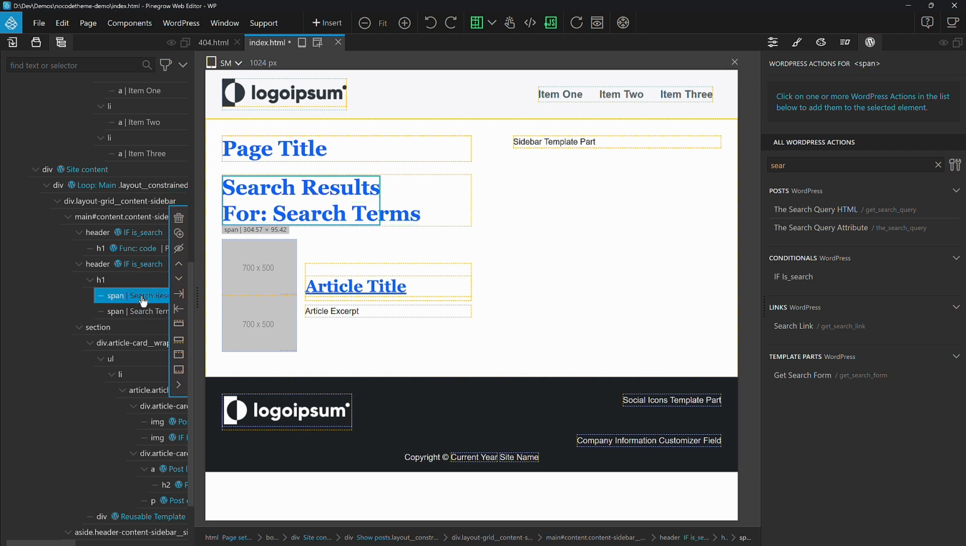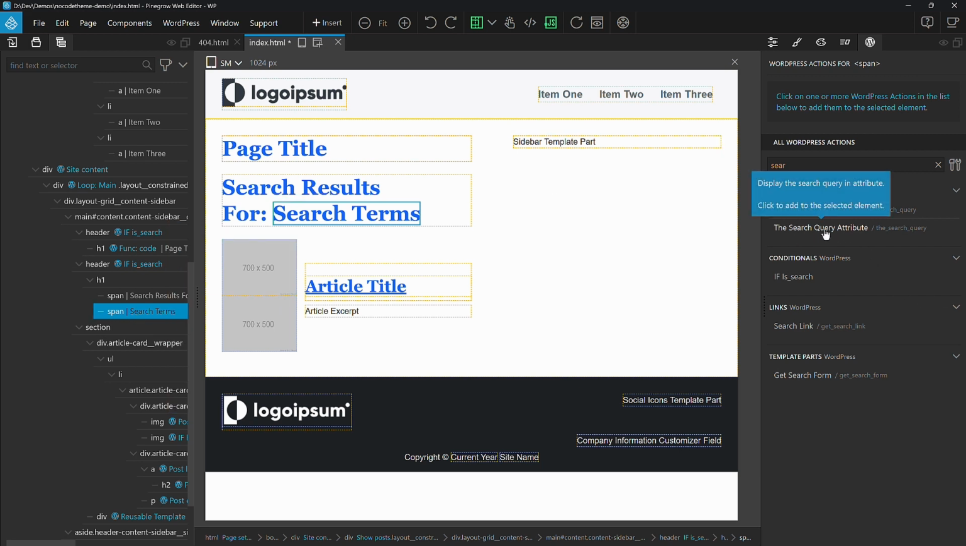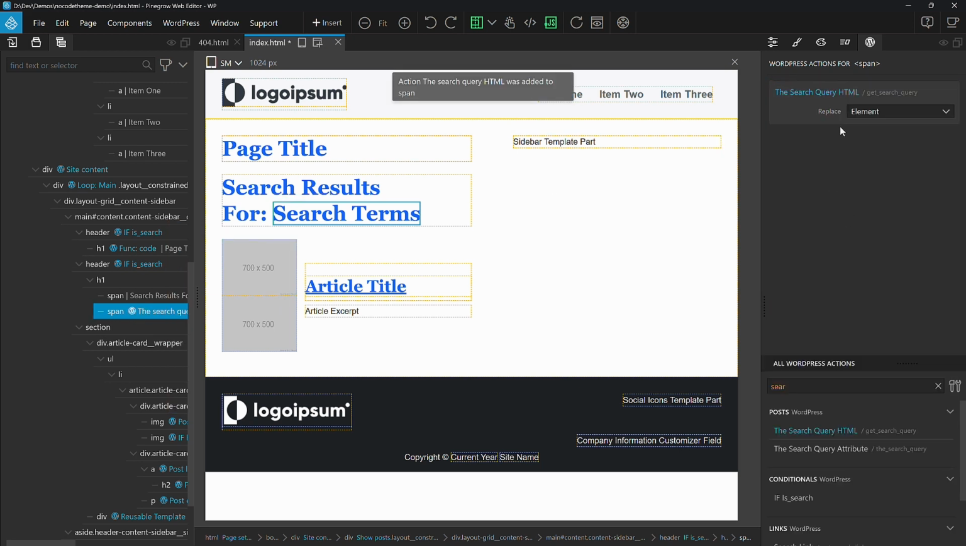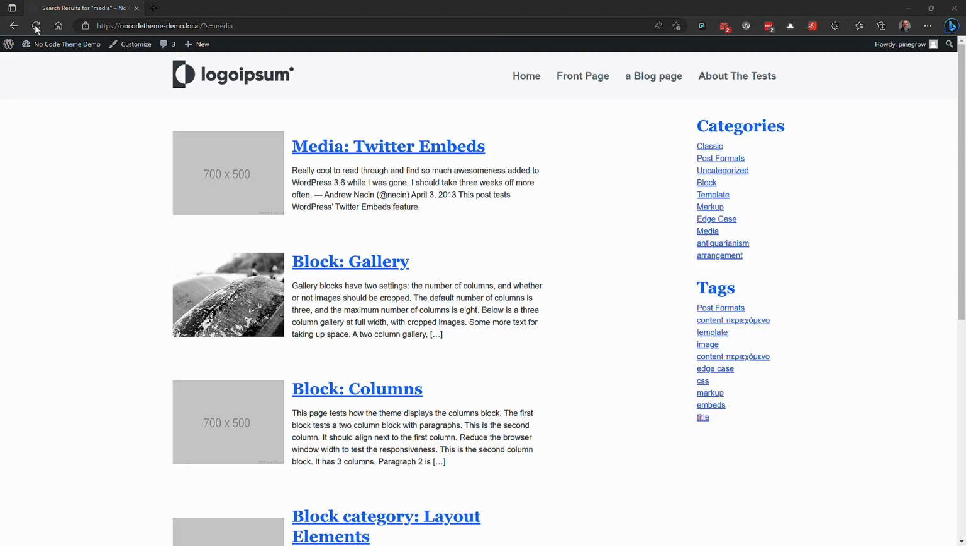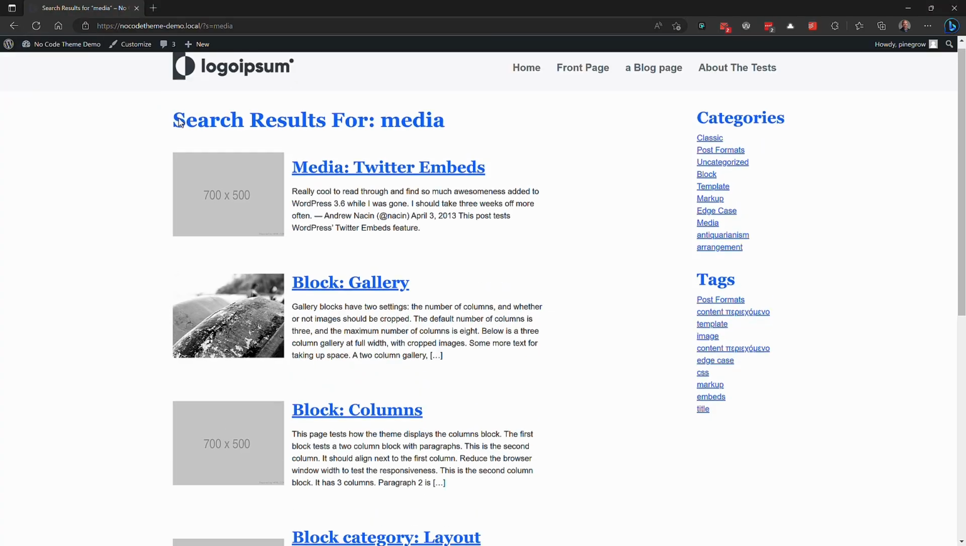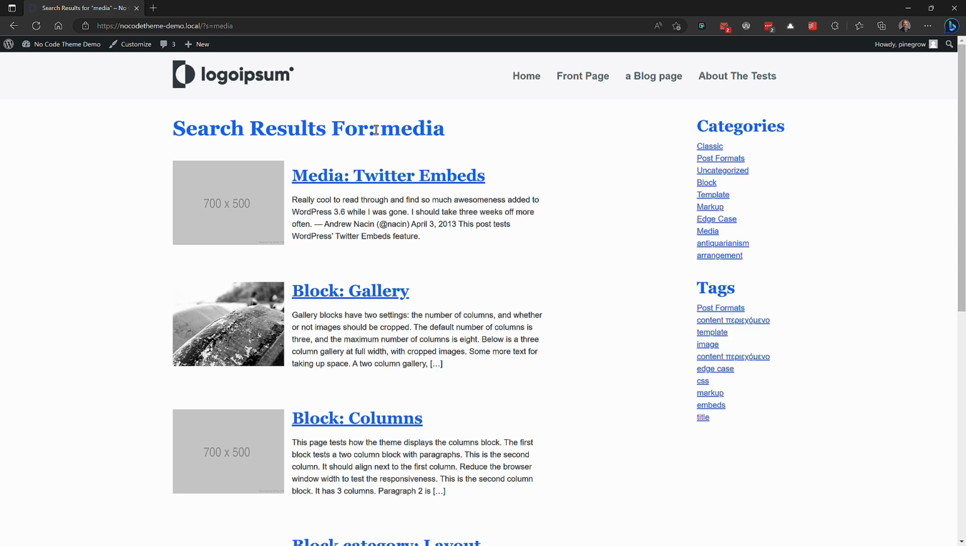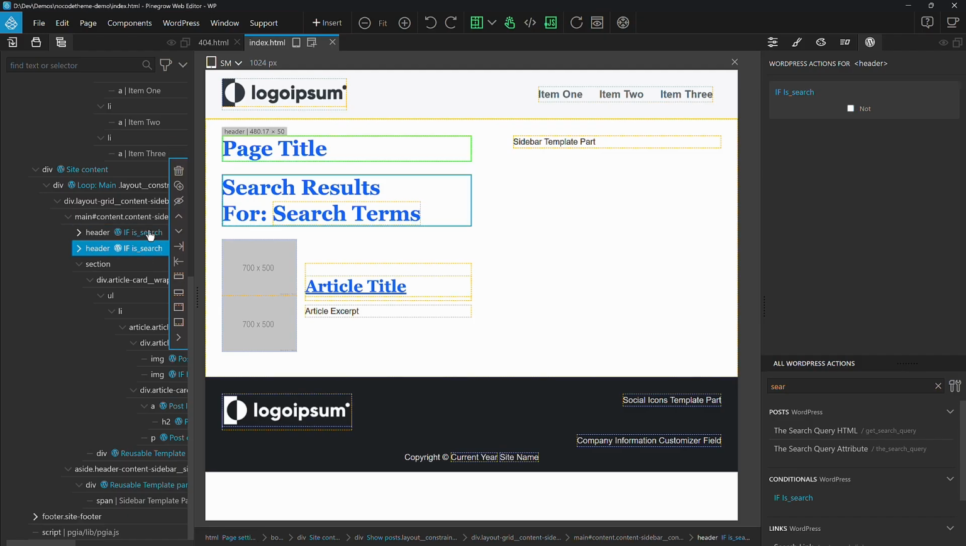So this span I want to always show. This next span is what I want to replace with the search query HTML. We're going to replace the content of the HTML. Let's save that. And now when I refresh our search, we get a title that says "Search results for:" and our search query term. And we've got a conditional title.